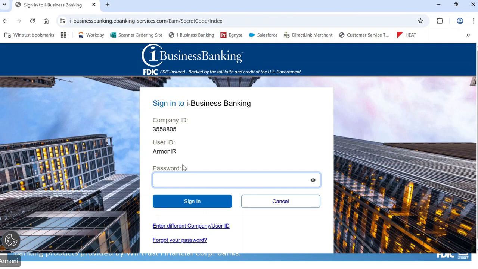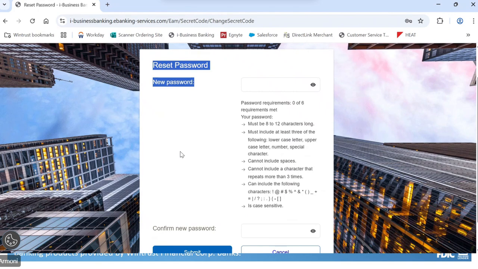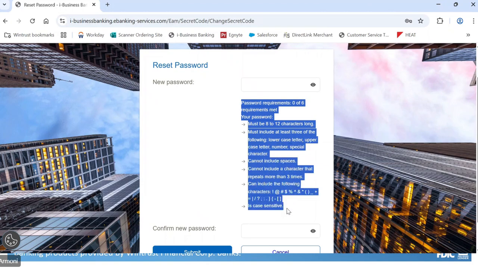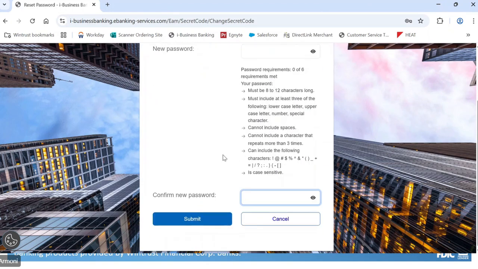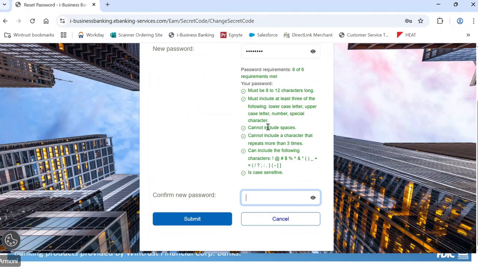Once you are presented with the password, you will use the temporary password that is a part of your login information on your Welcome to iBusiness Banking letter. That password is temporary, so the moment that you hit sign in, you will be presented to reset your password. Your new password must contain the requirements that are in between both boxes, where you will enter your new password and confirm that. Once you begin to choose a new password, the requirements will begin to highlight green and check off when you have met those.